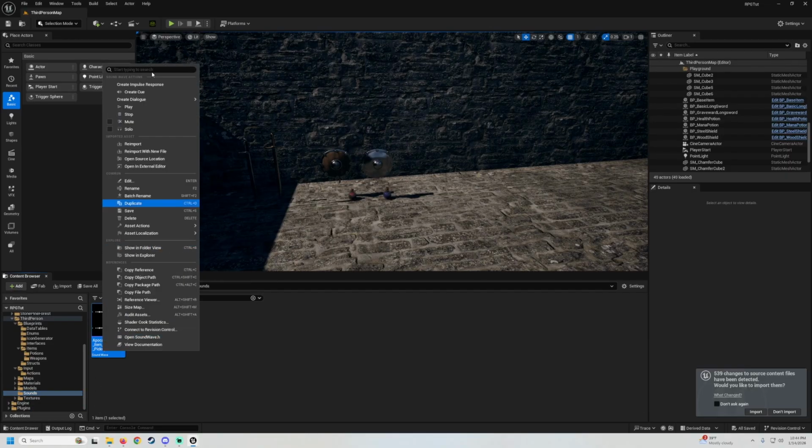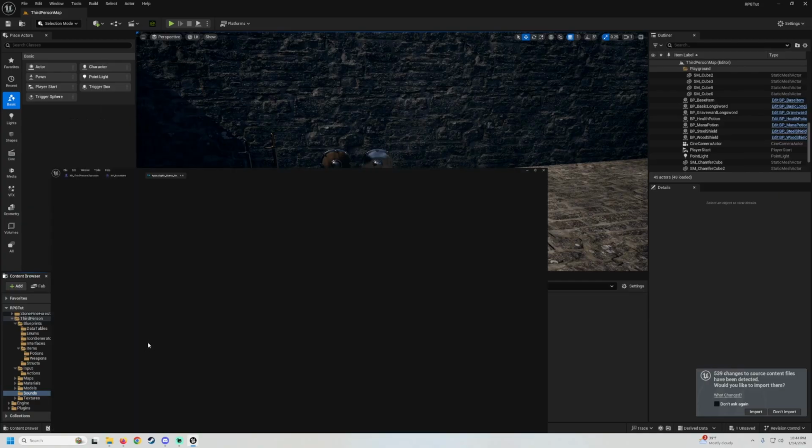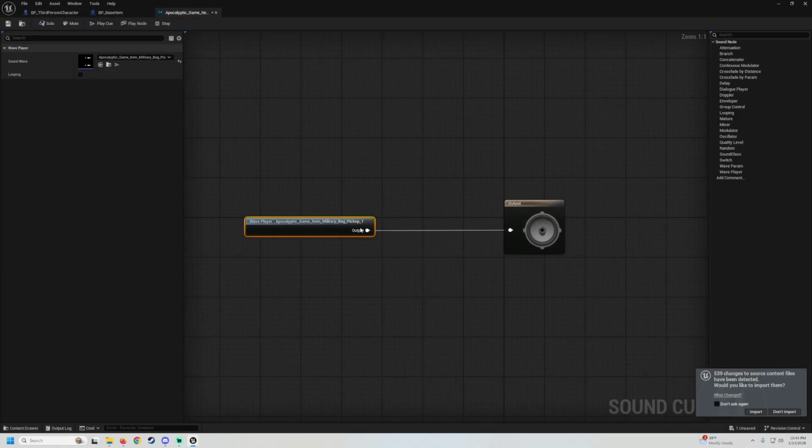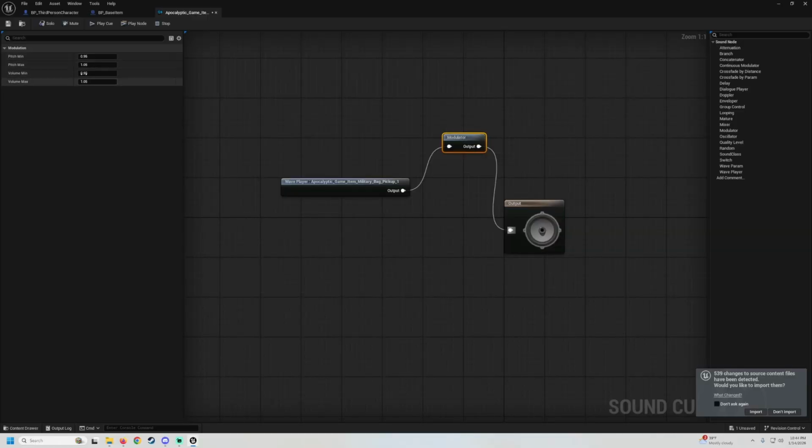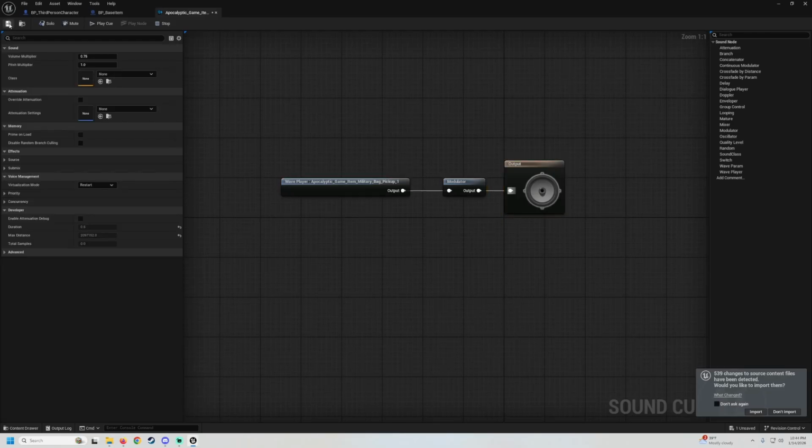And I'm going to right click on it and create a cue. Then I'm going to open this guy and just add a modulator in here. So, modulator. Plug this guy in. And what a modulator does is it just randomizes the pitch and volume in the range that you set here. So that's all that does.